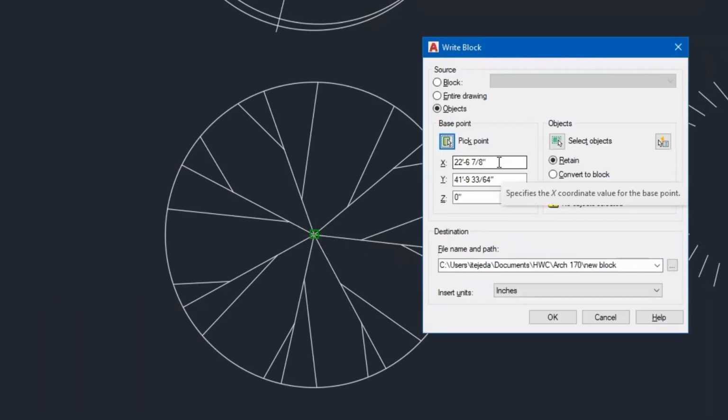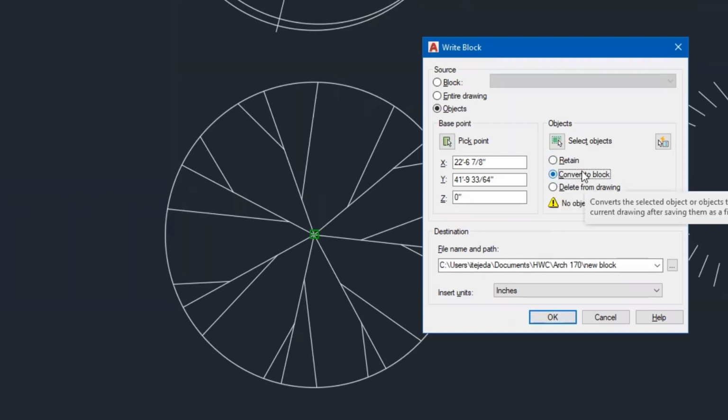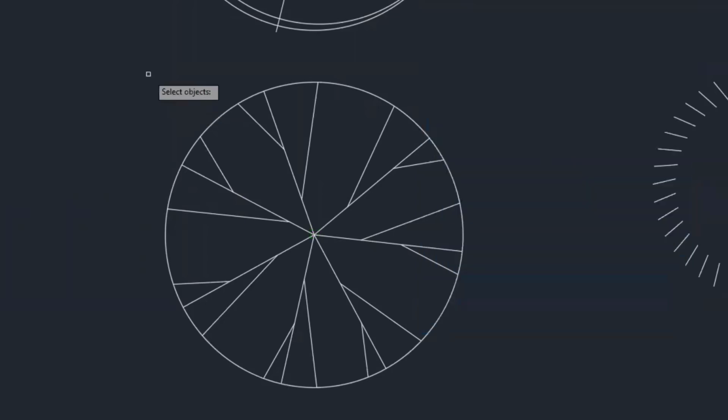I get some very strange X and Y coordinates, and that's fine. For my objects, yes, I do want to retain them. I can also convert them to a block. Interesting. So I guess maybe I do convert it to a block in this case here. And I'm going to select my objects, and I select all of these objects. Do I want to select any more? No. So I enter.